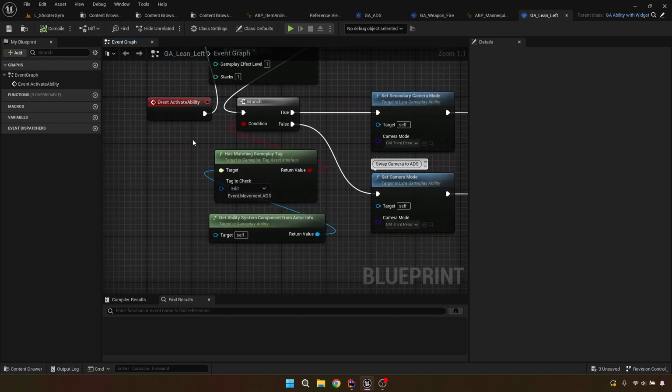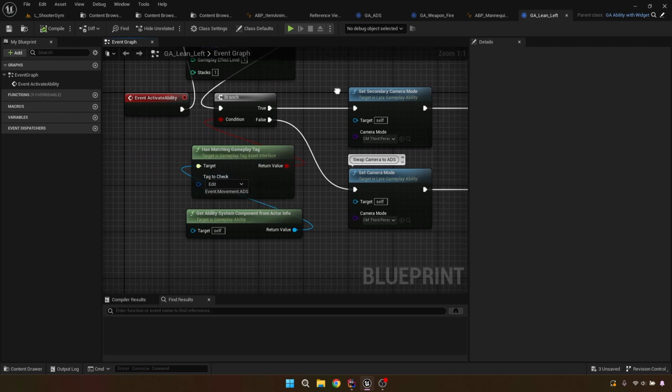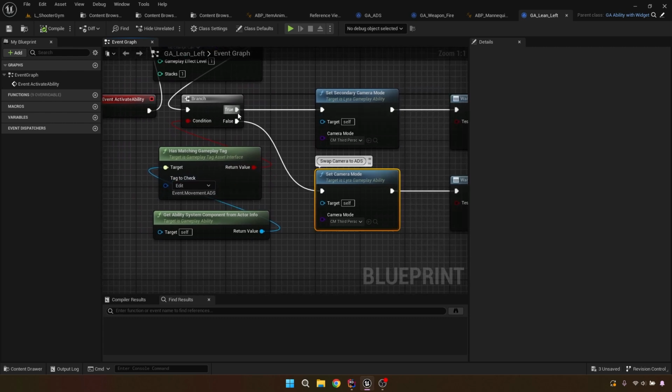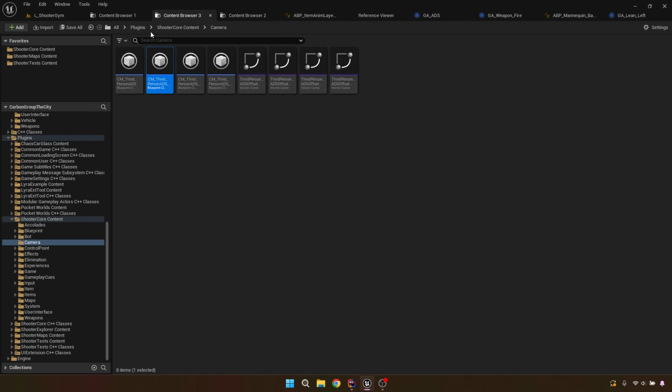But the first thing that we're going to do is check to see if we are aiming down the sights. If it's true, if we are aiming, we're going to set that secondary ability camera mode. If we are not, we're just going to set this as the regular camera mode. So these camera modes we're actually going to have to make. So ADS lean left. This is going to be under the plugins, shooter core content, camera.